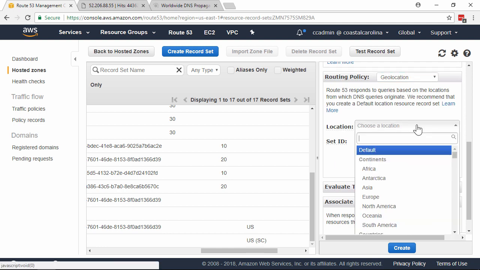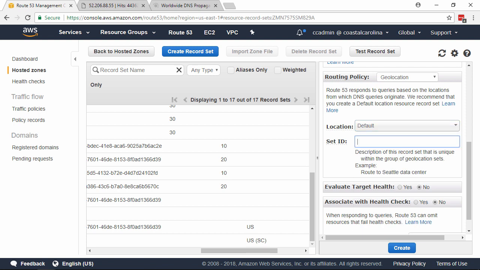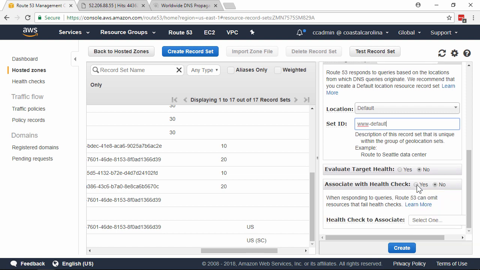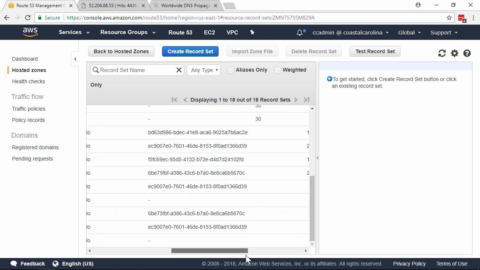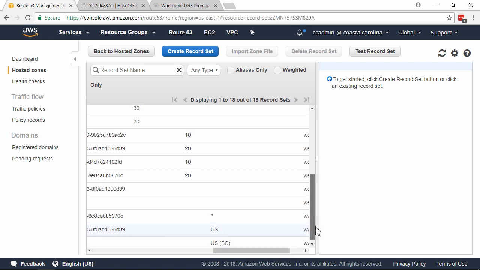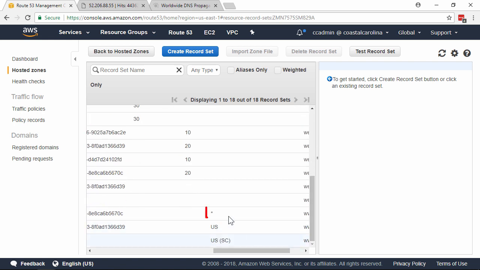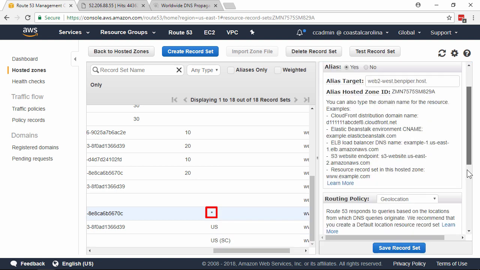And if I click the location, notice that the very first option is default. So we click default, and for the set ID, www-default. All right, so we will go ahead and associate this with a health check. And this is Web2 West, so we'll click Create. Super. All right, let's scroll down here. And we can see here that for the geolocation, we have an asterisk for the location, indicating the default location.